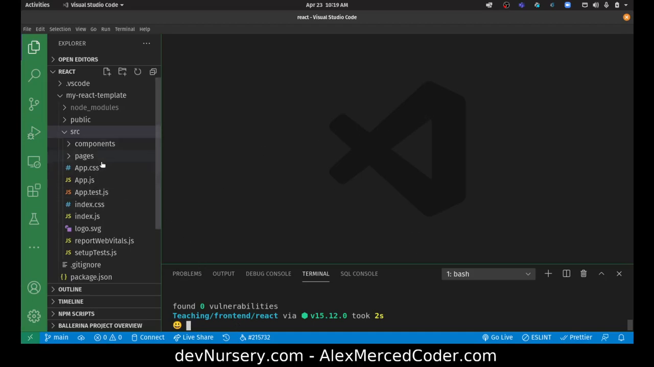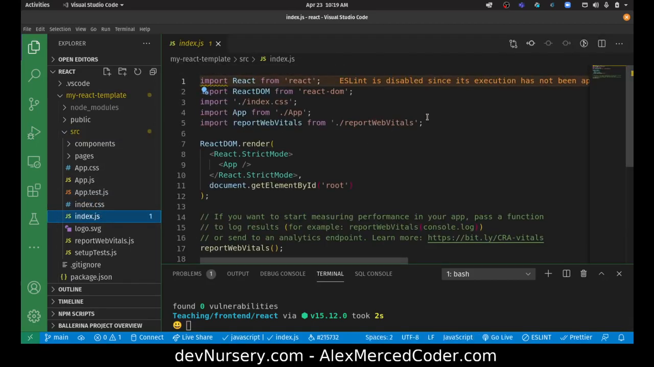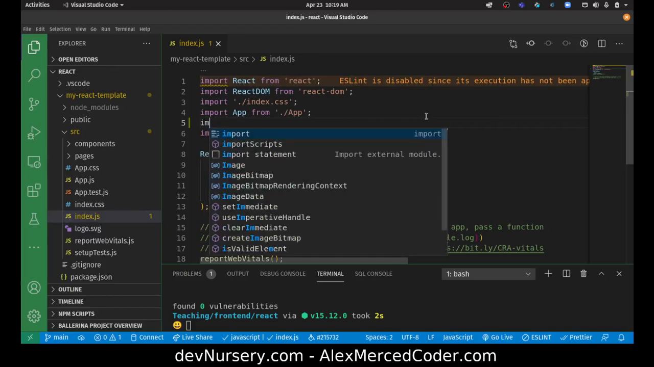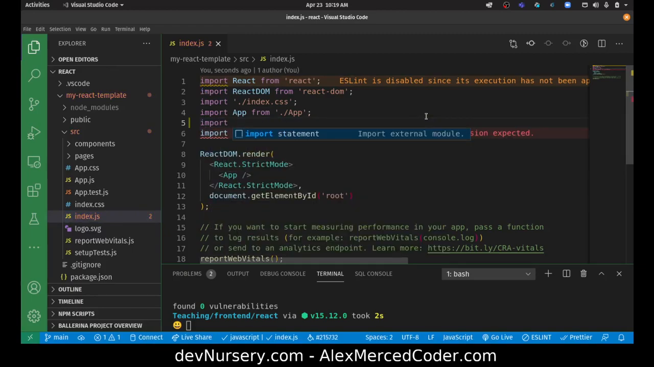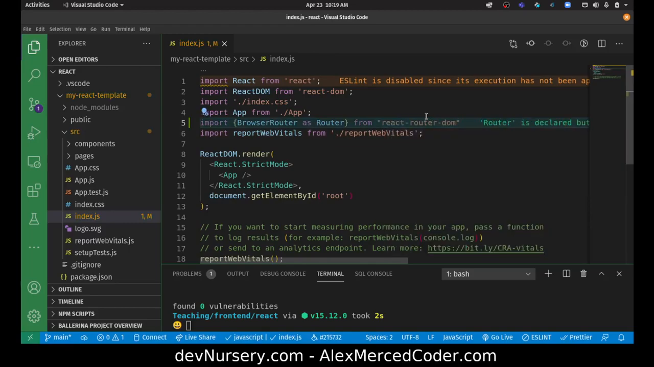The first thing I'm going to do is configure a router. I like to do that in my index.js. Again, there are different ways to set this up, but this is the way I like to do it. Import BrowserRouter as Router from react-router-dom. I'm going to import that, and I also like to import Route.